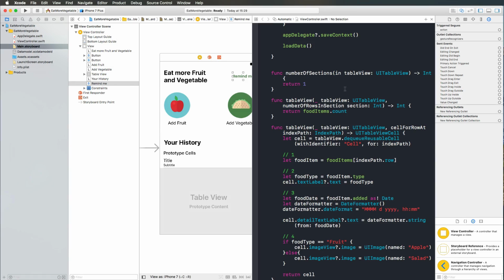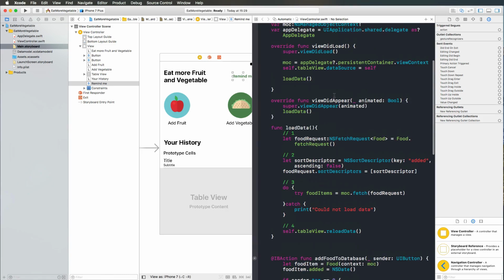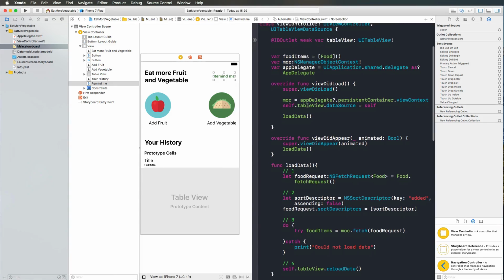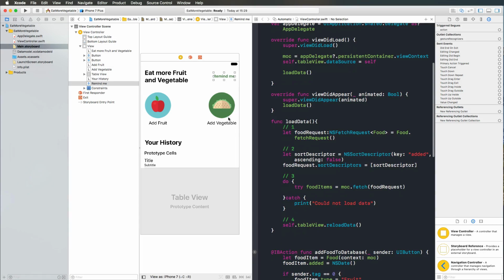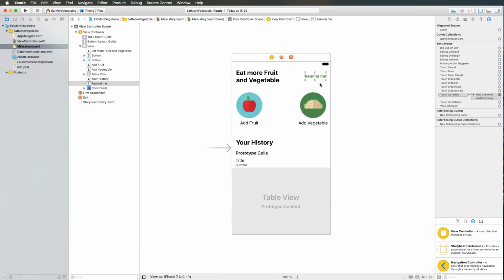So let's bring up the assistant editor here and let's add an IB action for that Remind Me button, maybe just below Load Data. So I'm pressing Control on the keyboard and drag to my assistant editor and select an action here. And then let's say this action is called Start Reminding, and hit connect, and then we have our Start Reminding button, which tells our application to remind the user on a regular basis to eat something healthy.